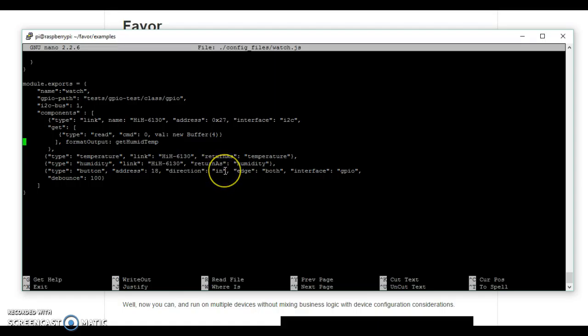Direction is in, which means the data is going, or the circuit is going into the microcontroller. The edge I currently have set at both. This is looking for the rising or falling edge. And you can look up more about what these edge things mean on the internet. The interface is GPIO, and I've got this debounce, which is kind of like a timeout so that a single button click isn't interpreted as more than one click.